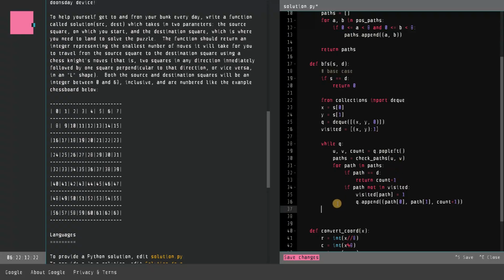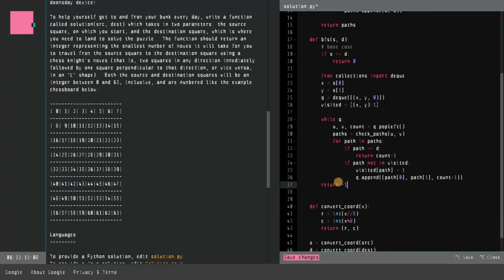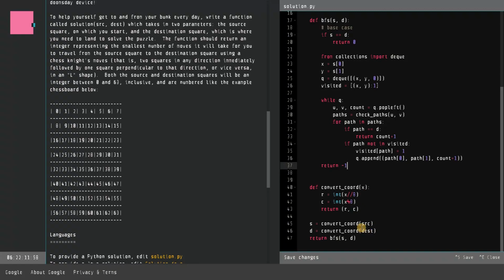So this is the logic, and in case we cannot reach, we will just return -1. Based on this question they don't have this case, but it should be used in general, so it's good to use. And we have completed our code. Let's save it once. So it is saved. So I will explain the logic.